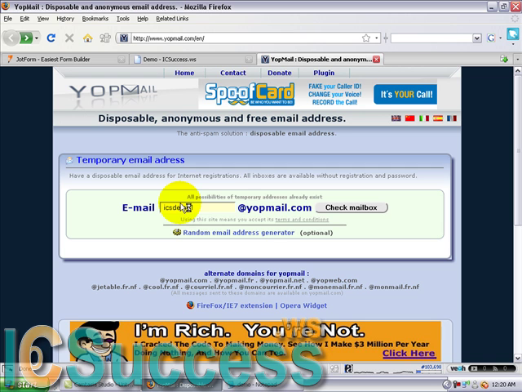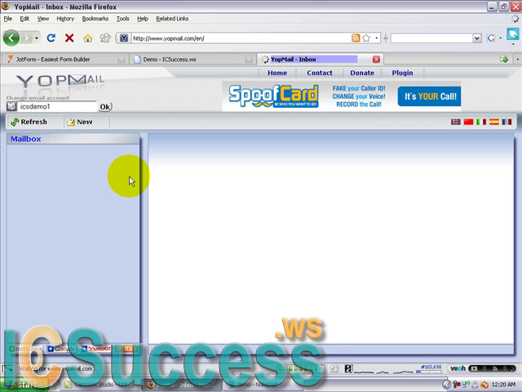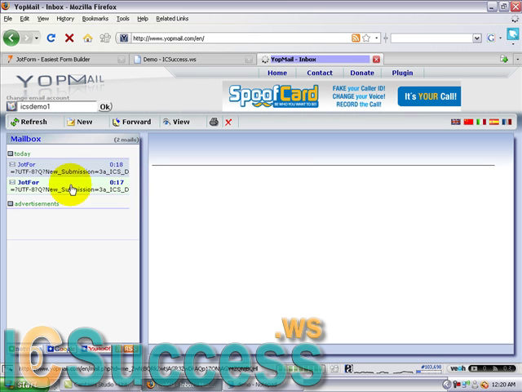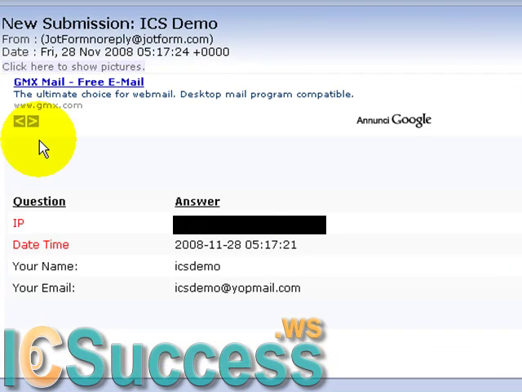So what I'm gonna do is type in ICS demo 1, and it should prompt 2 messages because I did send 2 from the same source. Okay, and click on this, and what shows up in the form is ICS demo for the name and ICS for the email, and it also provides you with the user's IP address and the date and time of which they submitted that information.